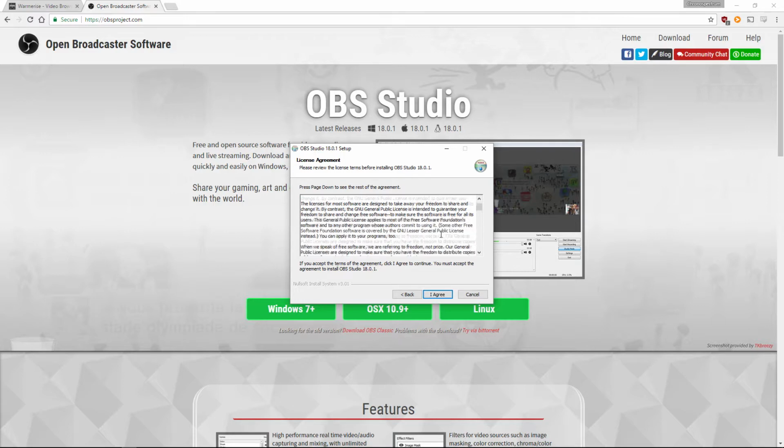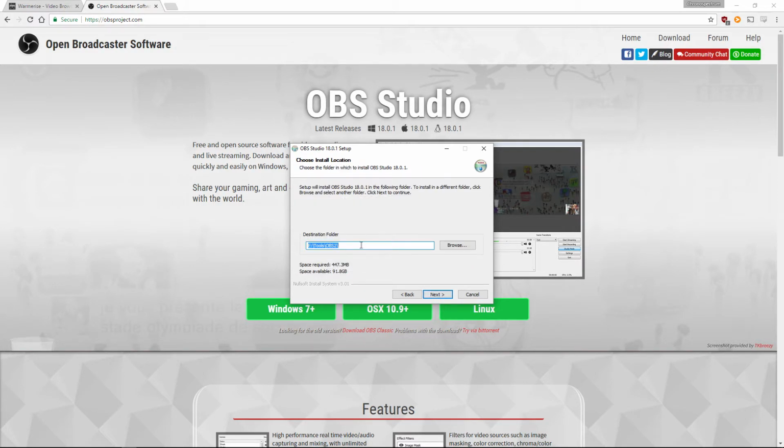Agree to the terms and conditions after you've read them all like a good internet citizen. Go ahead and install it wherever you like. I install it to eTools because I keep all of my tools there. You can install it to your program files, which is I think where it defaults to, and it won't matter at all. You just need to put it somewhere where you're going to remember where the exe is.